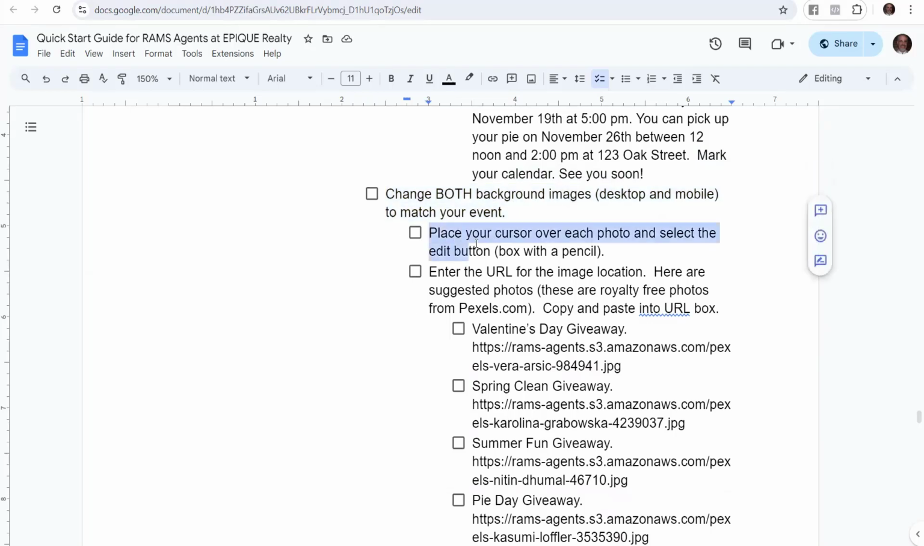We're going to place the cursor over each photo and select the edit button, and then a box with a pencil will appear. That is the box with the pencil. And then we're going to enter the URL for the image location. And here are the photos that we suggest. These are royalty-free photos from Pexels. So be sure to read their rules on using their photos, but you don't have to pay for it as long as you follow their rules. And by the way, their number one rule is you leave all of this information in the format that we have it here. So it says Pexels, and then that's where it's coming from, the name of the author, and then their picture number. That's why it's important.